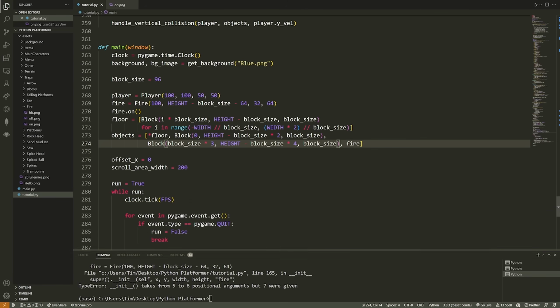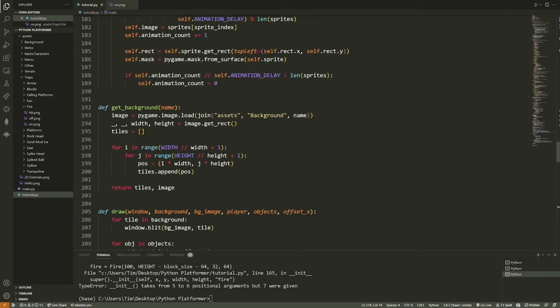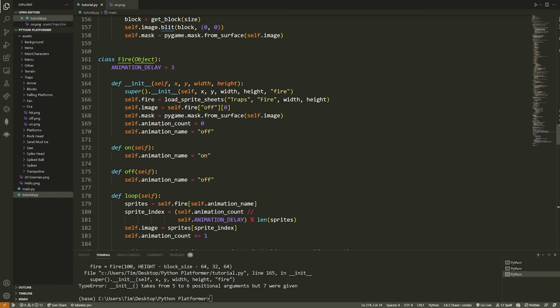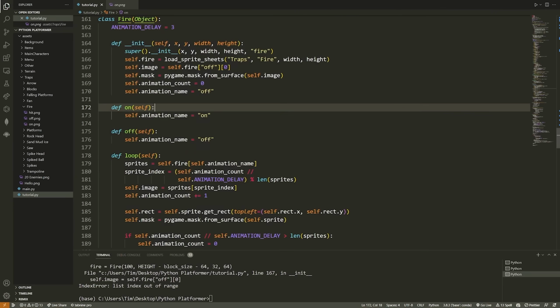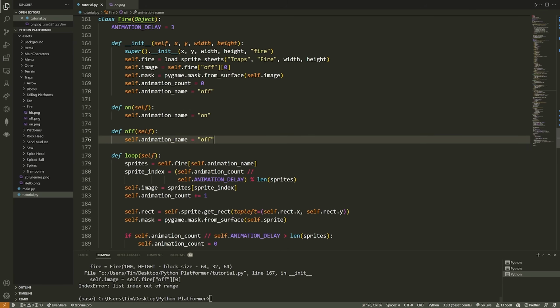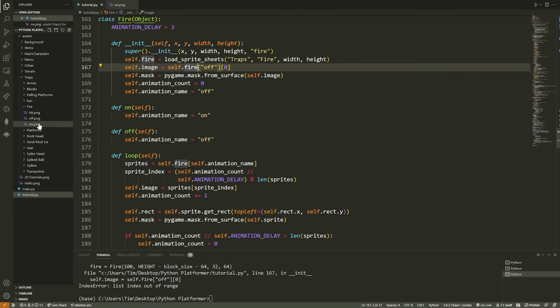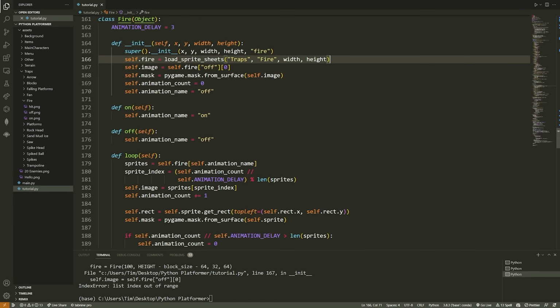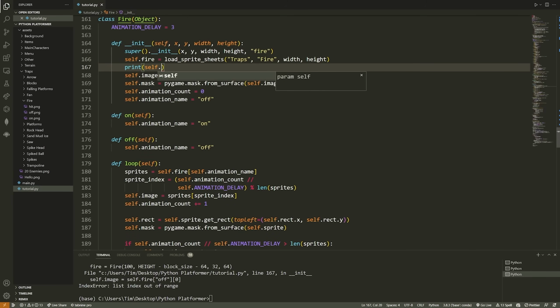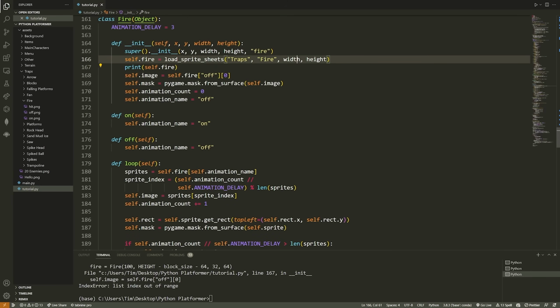Okay, I see the issue here. Let's go back to our fire, and we don't want to pass self. Let's remove self. Okay, let's run this. List index out of range, self.fire off 0. Okay, I'm wondering why that's giving us an issue. We have off here, so that should have been okay. So let's go here and let's print self.fire, and let's see why it's giving us this bug.